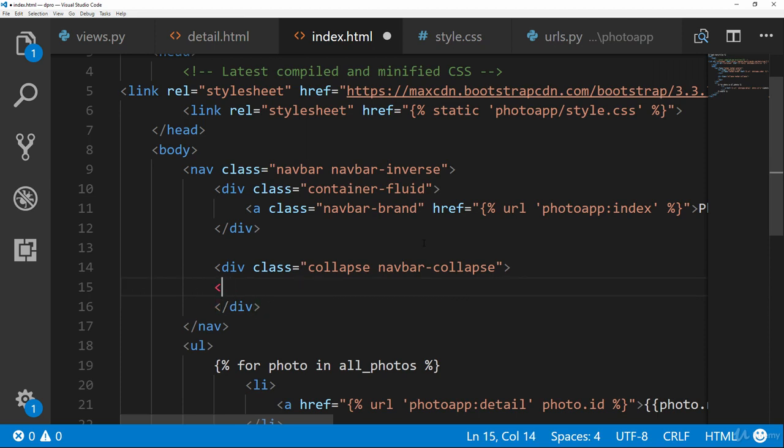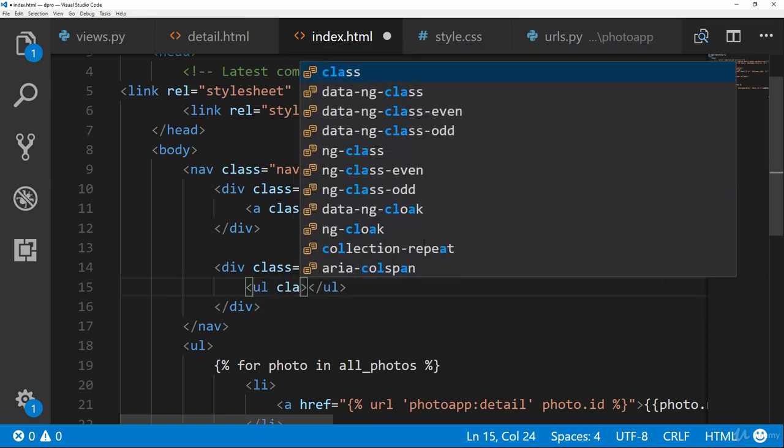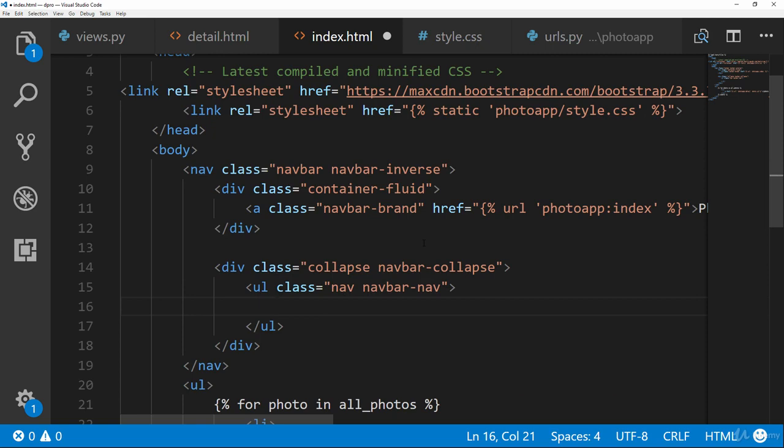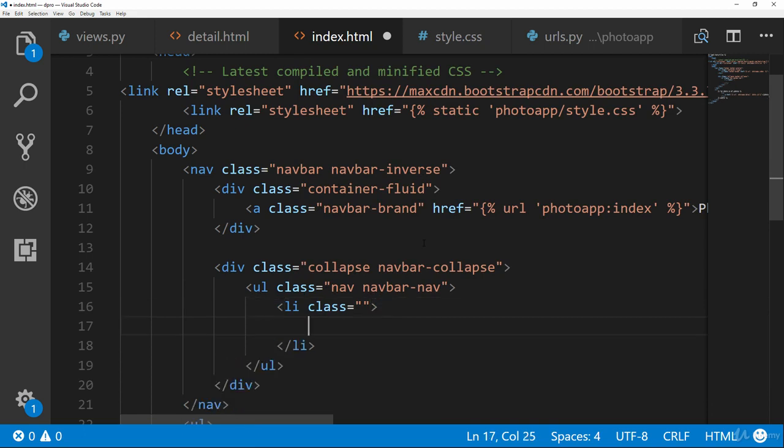Here we'll create a ul within this. So that's going to be ul, class, and that class is going to be navbar-nav. And once we have this unordered list, we will create a list item over here. So li, that's actually going to be empty. Here there is going to be an icon which is going to be a glyph icon.